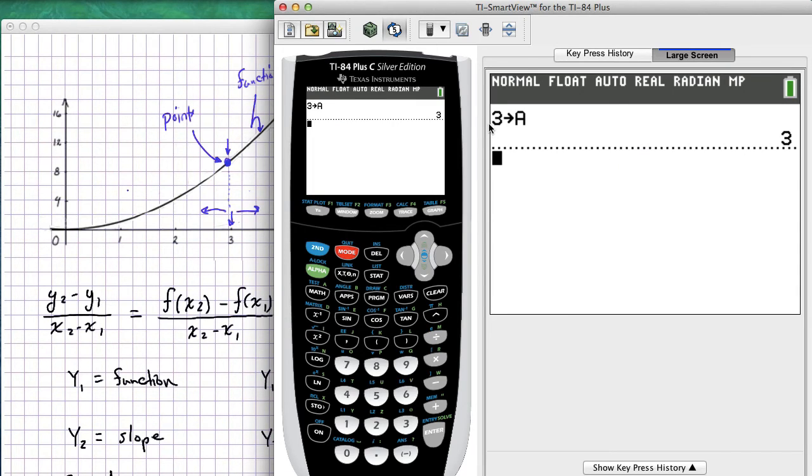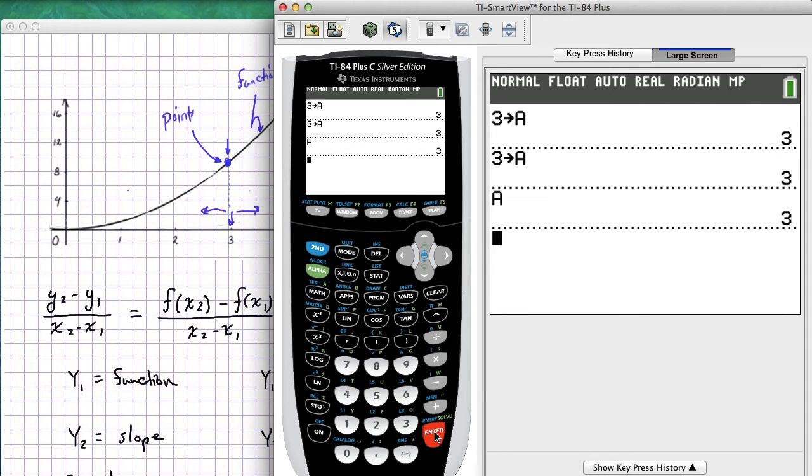So the first thing is assigning the point that we're interested in to a. And again, if you haven't done that before, I'll just repeat it here. We're going to say 3 is stored, see where the store button is, into the letter A. And for that I'm going to click on alpha A. When you enter that, you see that A is now associated with 3. If I type A, press enter, it returns 3.